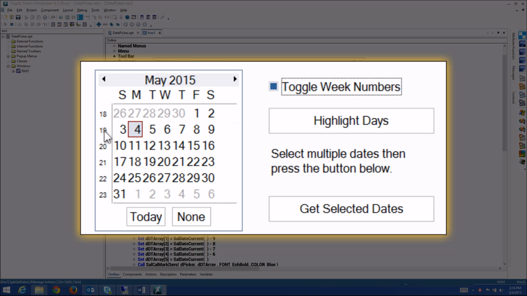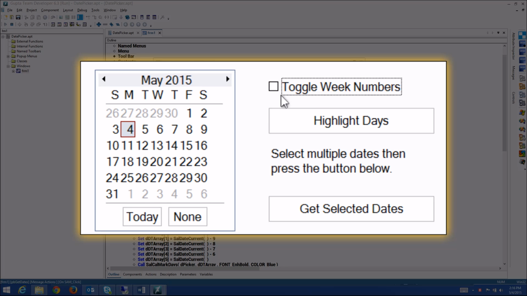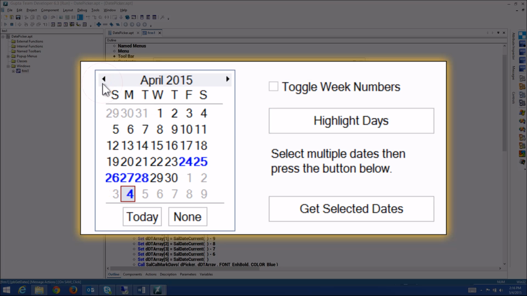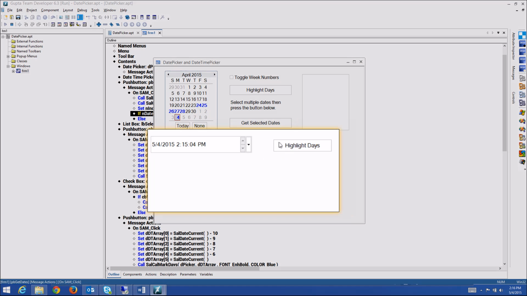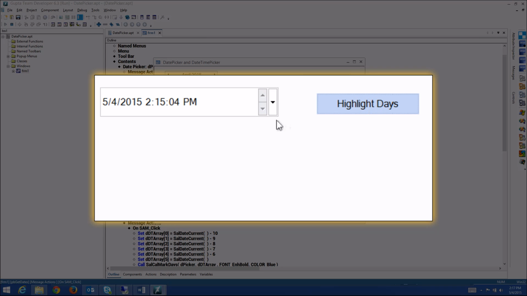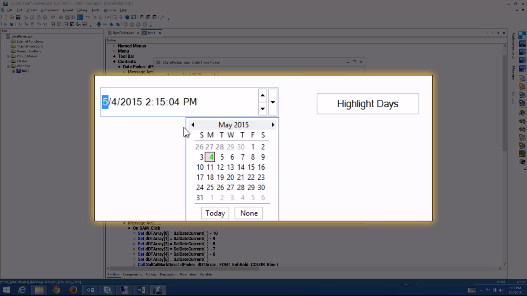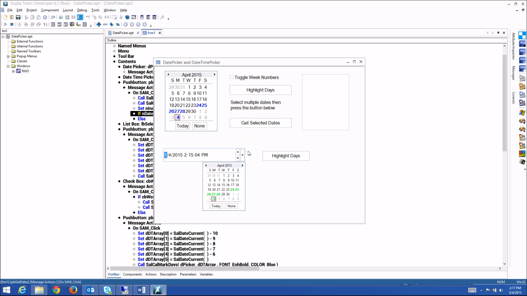You see, we show the week numbers here depending on your culture. Then you can highlight days, turn the date range into a different color. You see several dates are now turned into blue color here. You can do the same thing with the date time picker. If you do this, again, the date range is set to green color here.